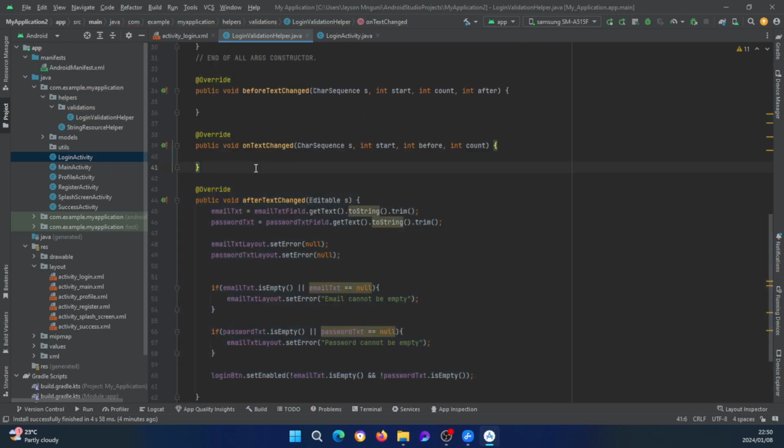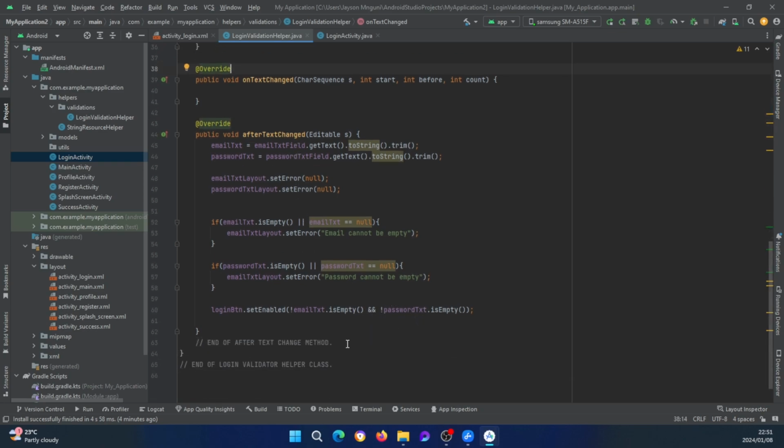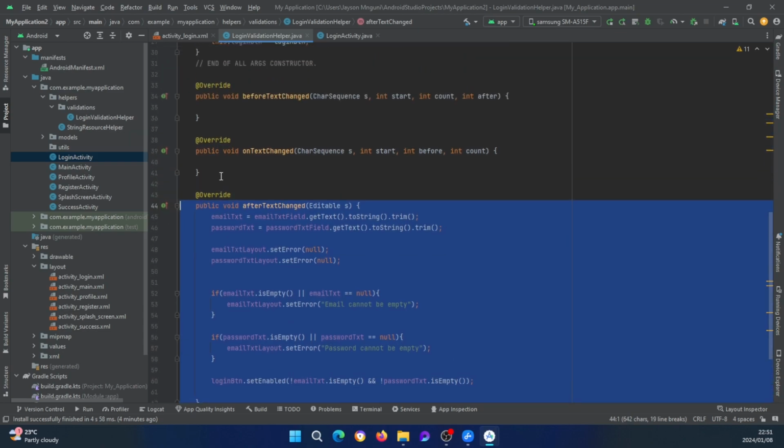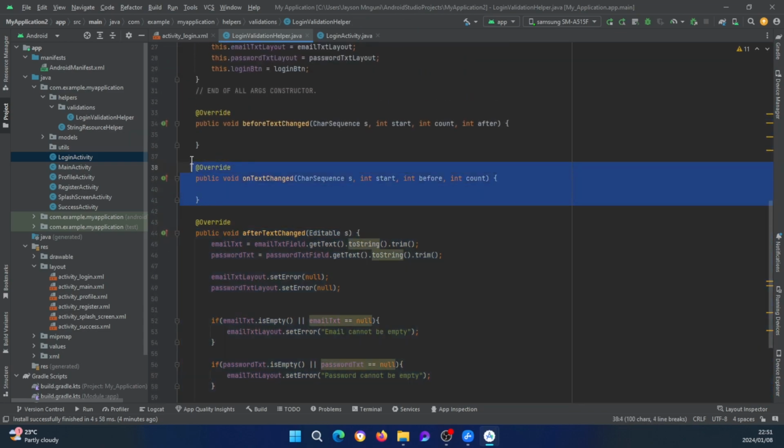On text change, this one, what happens is that as you type, this method runs. So as you keep on typing there, let's say JONJ, for example, this is the method that will kick in. This one runs before anything happens, before you type in anything. Now when I was testing this, the one that worked best was this one, as when I tried to set up the validation using these two methods, it didn't work like I wanted to.